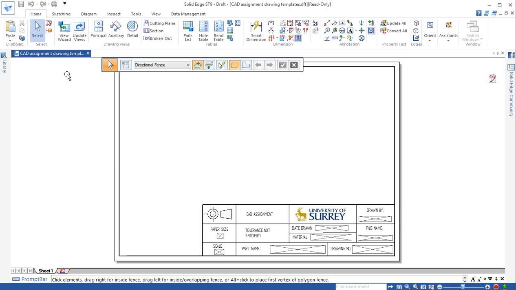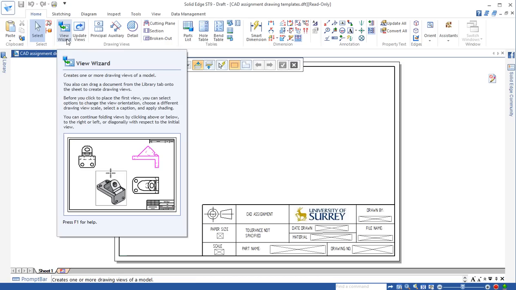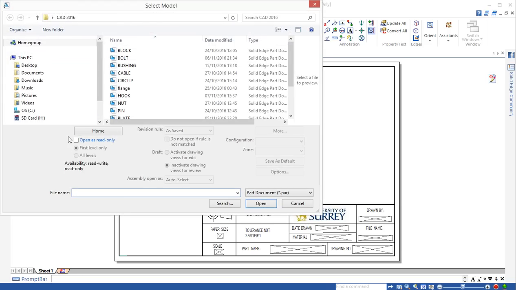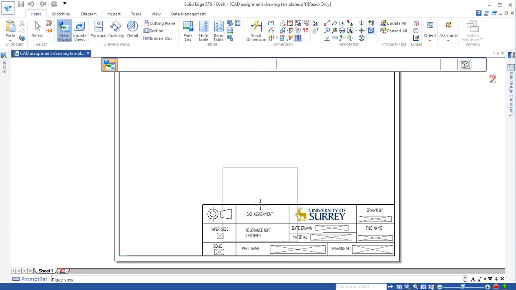The next step is to use this drawing view wizard command to bring in a 3D part and place it on the drawing paper as orthographic views and isometric view as well. So click on this command. A new window pops up allowing you to choose the part you want to produce drawing for. The bushing is the one for this demonstration. So click on bushing and click on open.